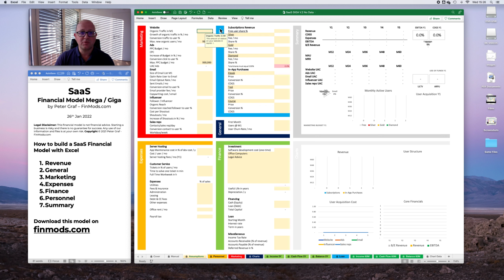I would recommend starting here with the revenue side. You see here, in this blue frame, there are the data for your revenue. You can define 3 different subscriptions and 3 different products that you may sell within your software or app. Then there are some general data. Within the red frame are your distribution channels, how you probably will want to sell your software. So we can plan the website, ads, email marketing, influencer marketing, and sales reps.